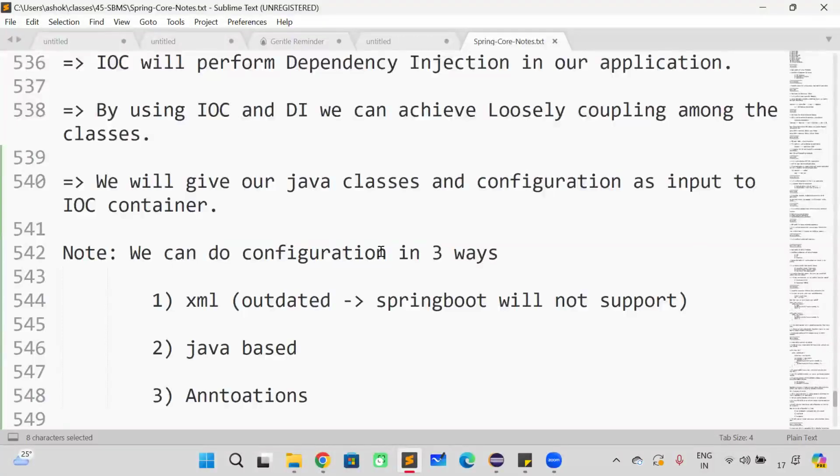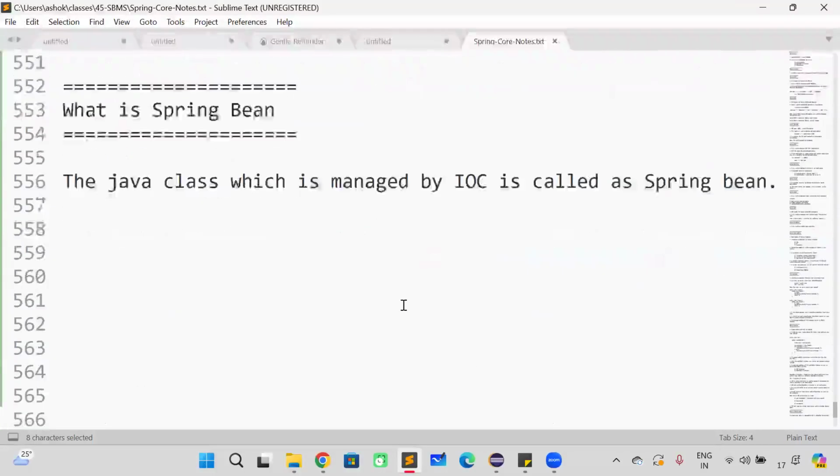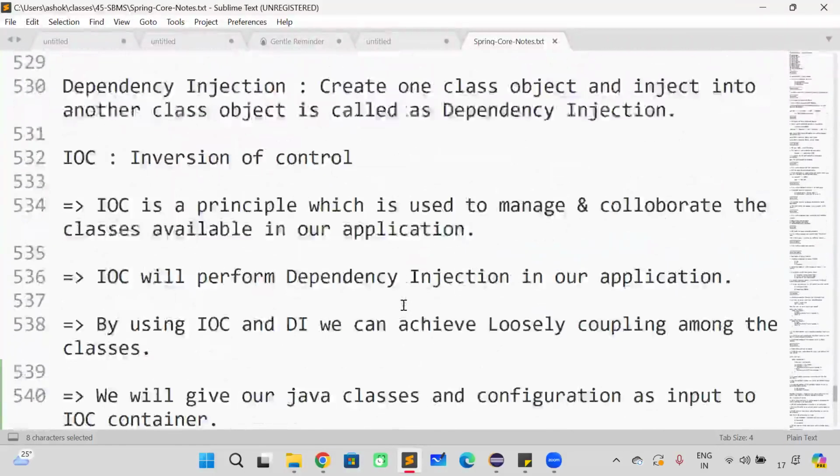As of now, theoretically, we understood what is IOC container and what is dependency injection. IOC is a principle which is going to manage our classes in the project. The IOC container will take care of dependency injection. Dependency injection means create one class object and inject it into another class object. For the IOC container, we give Java classes as input and configuration as input: XML configuration, Java configuration, annotation configuration. Based on the configuration, IOC will manage the classes and give the Spring Bean.